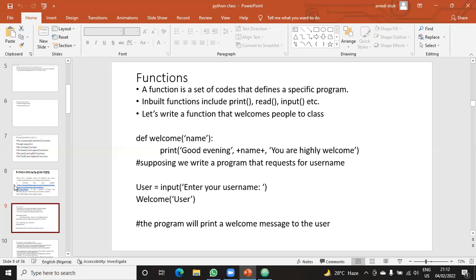Supposing we write this program that requests for a username, we will have something like user equals enter username. They will now call welcome user. So this welcome user is going to recall this function that we called welcome, and then the program will run. It will not mind the fact that we already wrote something called name. So now let's test the function and see how it works.